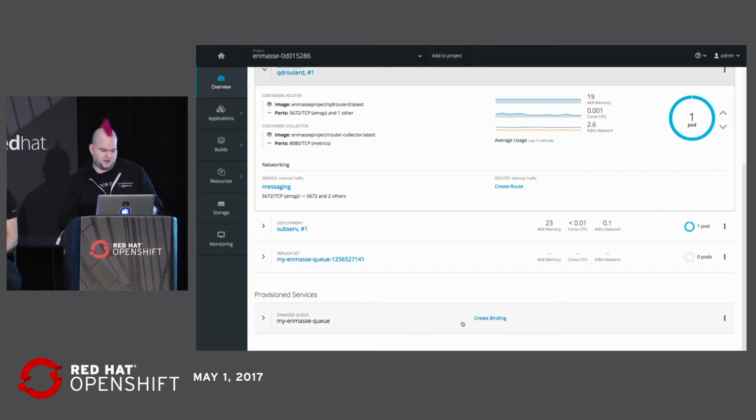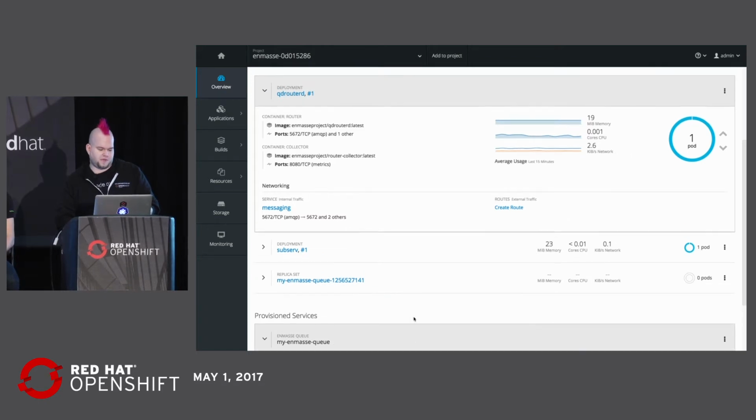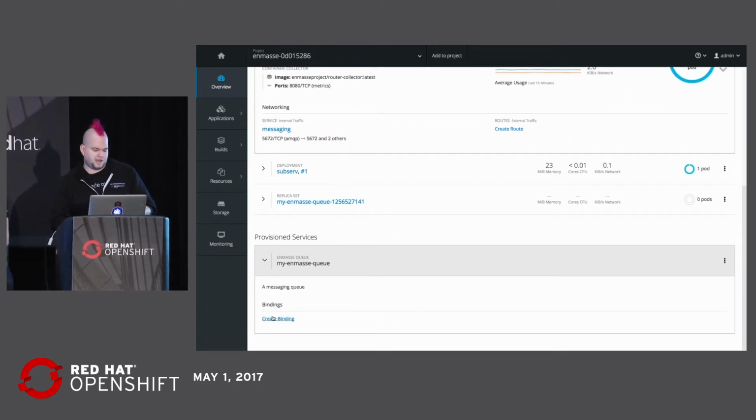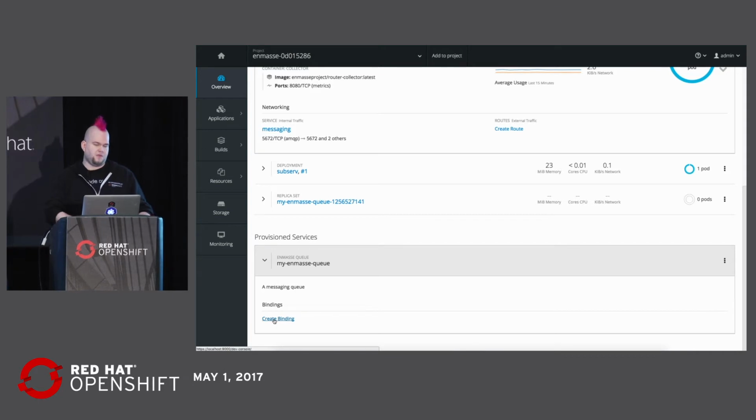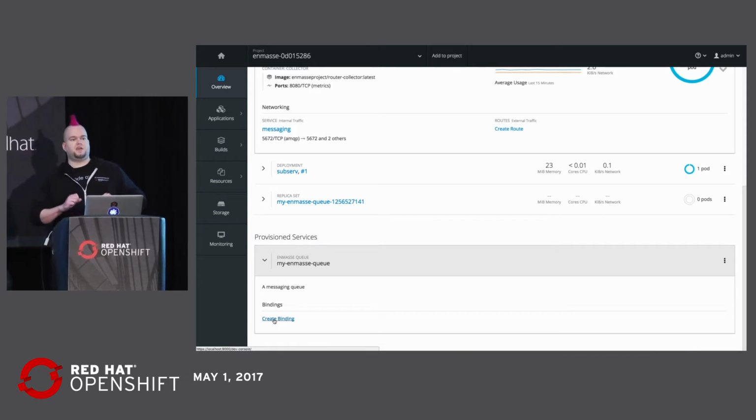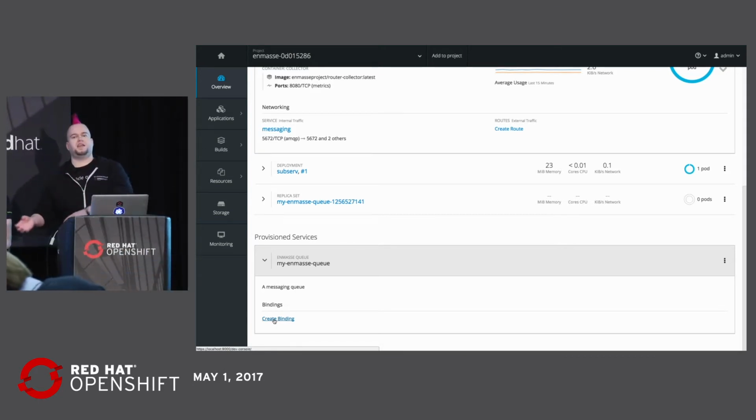So you can see here, under provisioned services, I've got the queue that I just had provisioned, and I can now create a binding to it. So what binding is: I have an instance of this thing. I need to work with it in my application, and I want to manifest information about how I use it in my application as a secret.